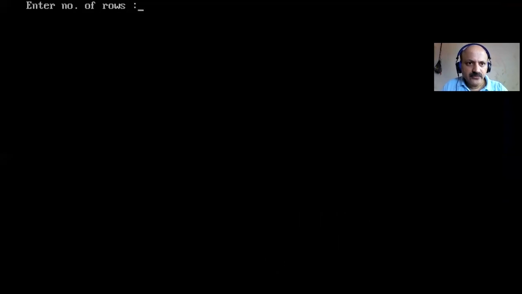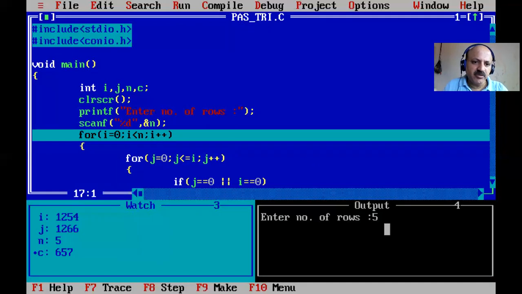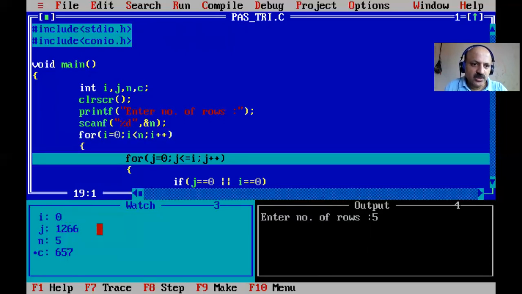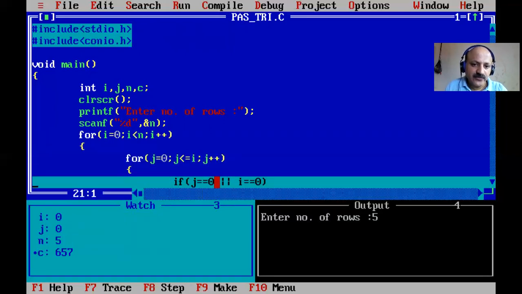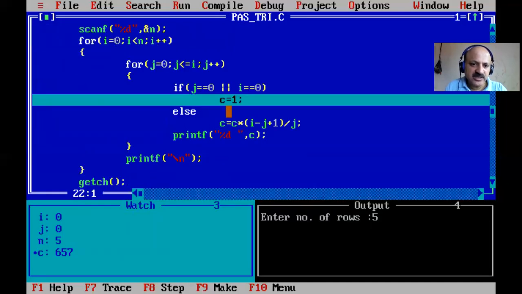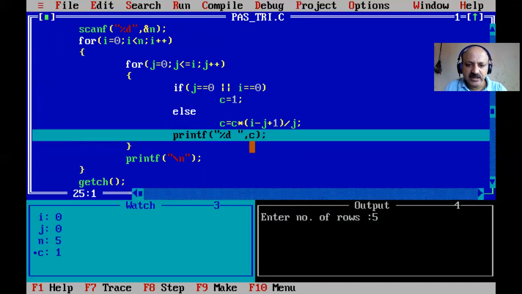I take the fifth row, or you can take the fourth row. So let us take 5 rows. We have to trace one by one, line by line, how that is printed. So initially you can watch i, j, and c is garbage. Now n is entered, so that is 5, and now i is initialized to 0. Okay, and j also is now initialized in the inner loop to 0. And that if condition is true, so our first 1 is printed. c is the initialized one, yes, that is 1, and it goes directly, not the else part, directly prints c. Yes, and now our element is printed.